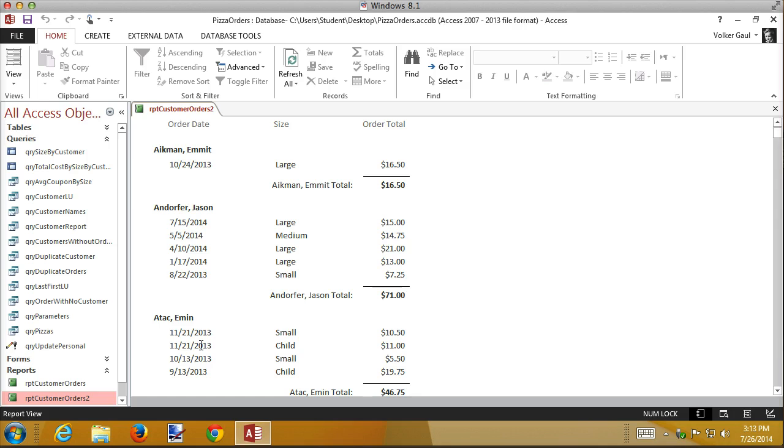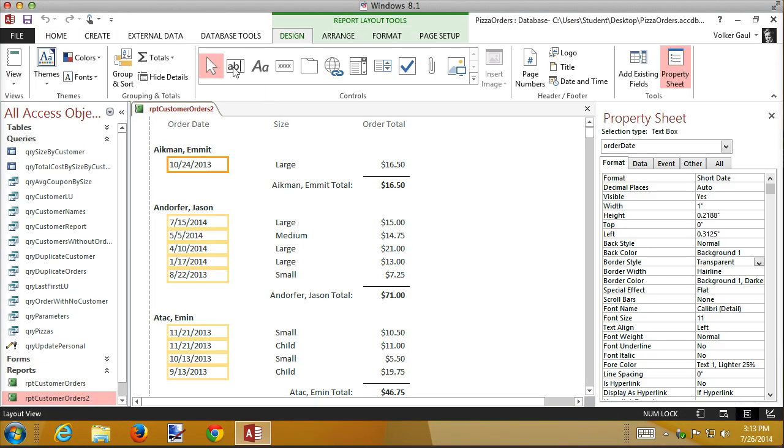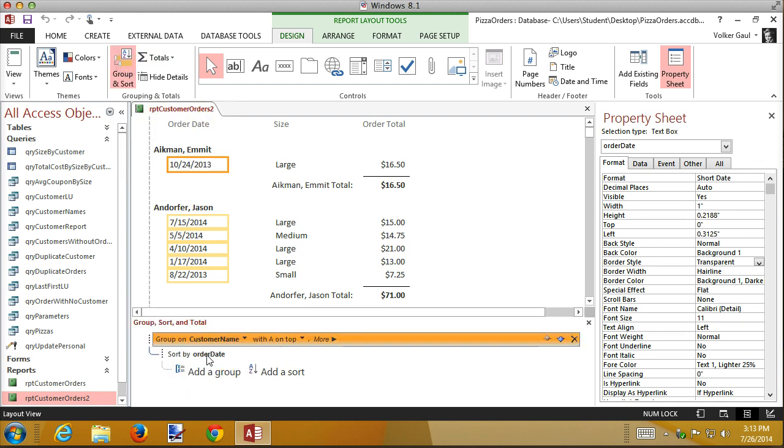But the key part here is if you're going to hide duplicate values, you must include a sort on those duplicate values, and I do have that. Here I am in design view, or pardon me, layout view, grouping and sorting, and I have a sort by order date. So I can hide duplicate order dates because I do have a sort for duplicate order dates.